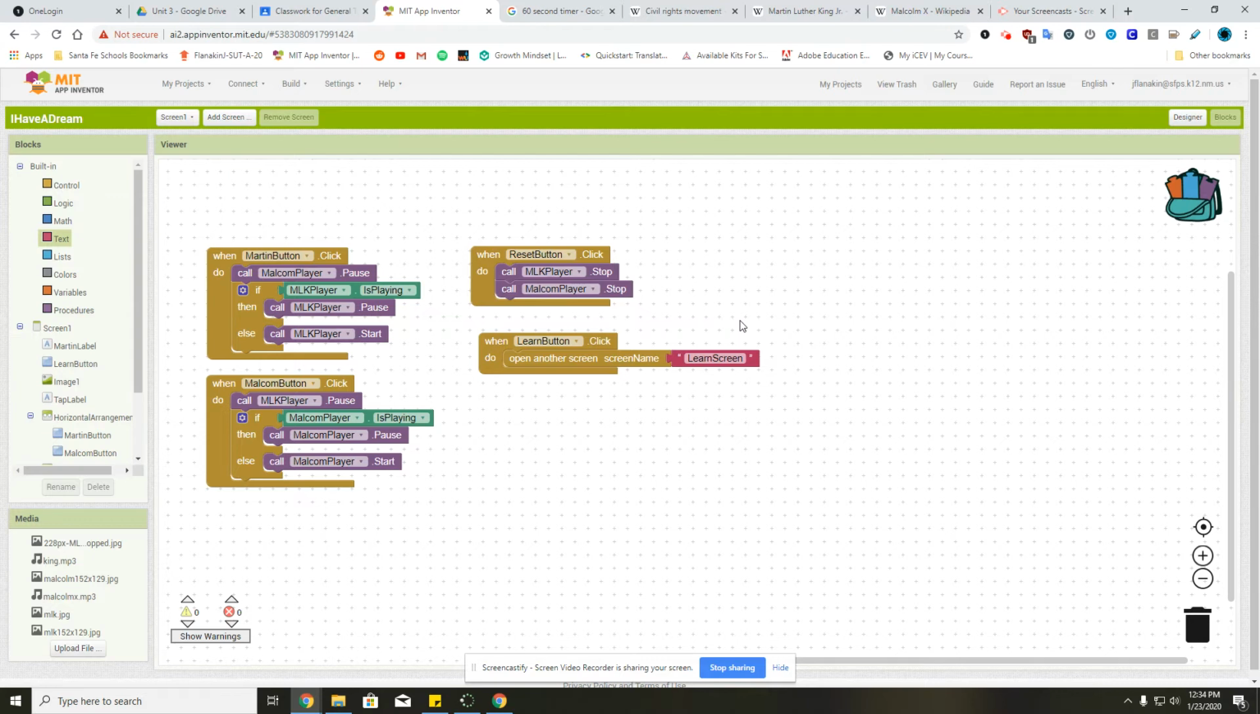So I'm going to start playing this speech here. I have a dream. Okay, if I pause it and play it again, it starts from where we were. If I hit reset and I play it again, it starts from the beginning. So our reset button works.